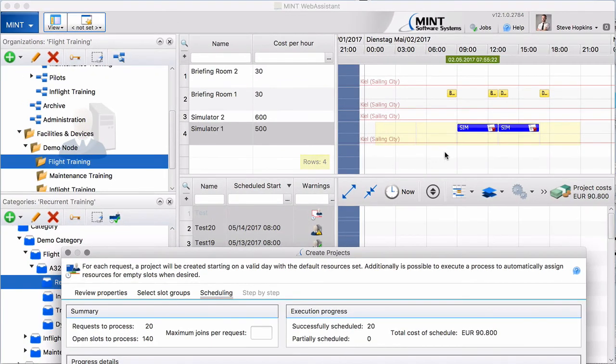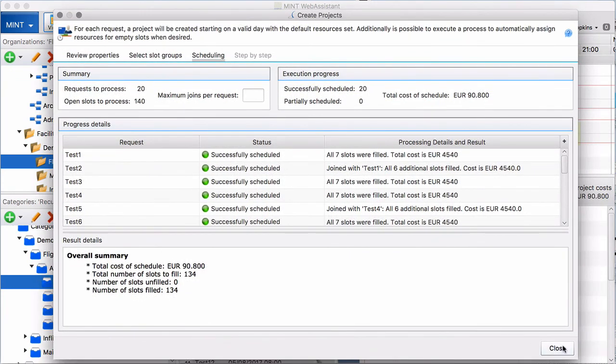It only takes at the moment simulator number 1, because that is the cheaper one. Simulator 2 is a little bit more expensive. If we had more classes, more than 20, it would start to put events also into simulator number 2. And of course, we have to tell the system that simulator 2 has this other work pattern. I hope this clarifies how the Mint system handles these simulator slots.